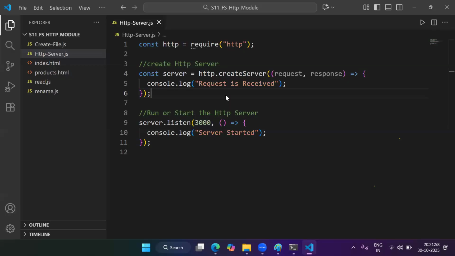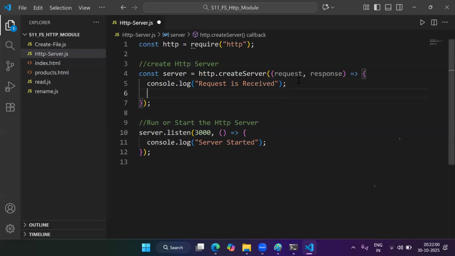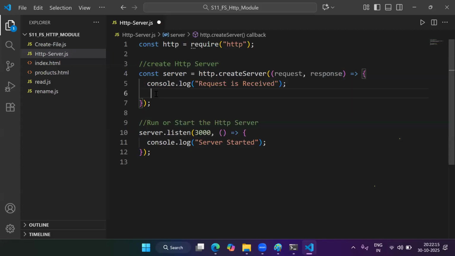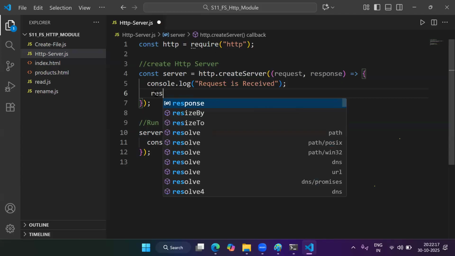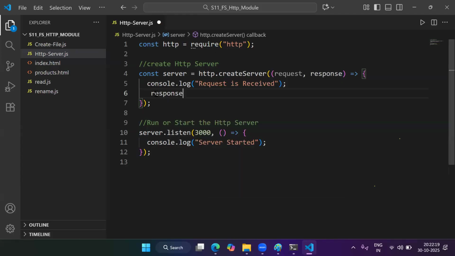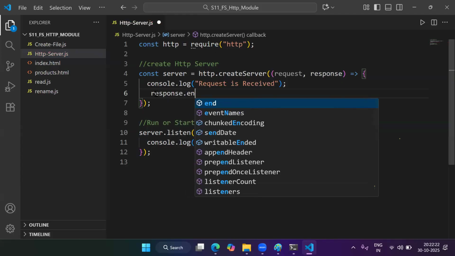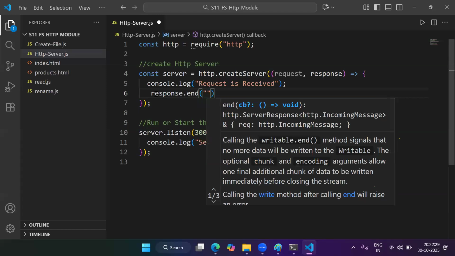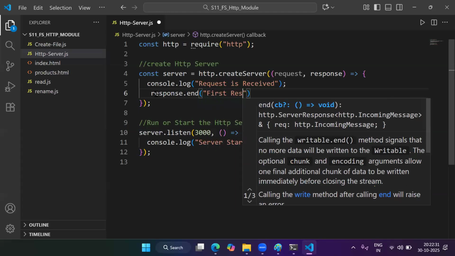Now once the request is received, from this server I need to send some response back to the client. To send the response back to the client, we can use this response parameter, in which a response object will be stored by Node.js. We can use this response object and access a function called end, and we can send some data by passing it as the first argument. I will say "my first response to the client".